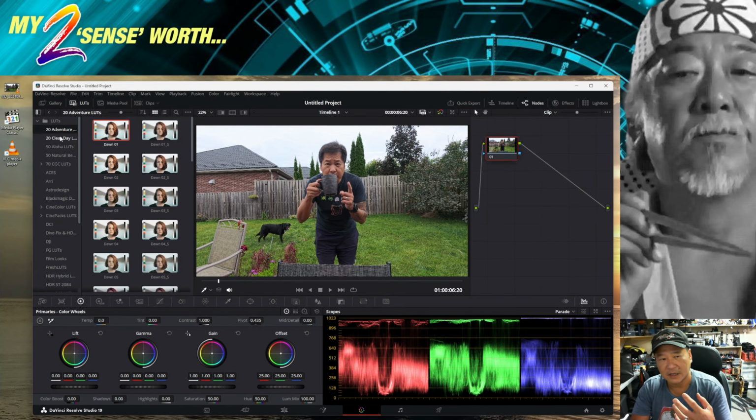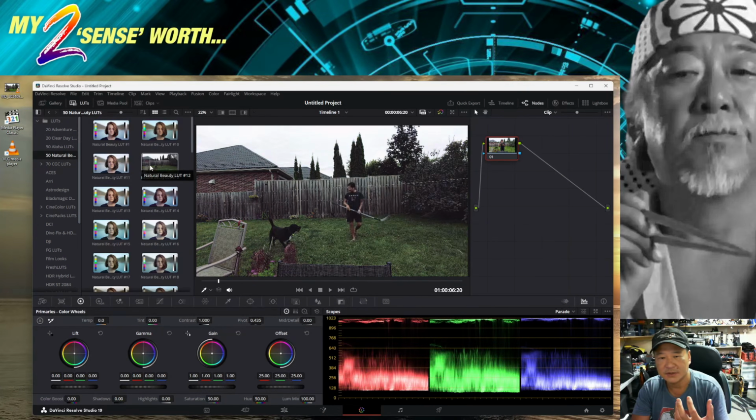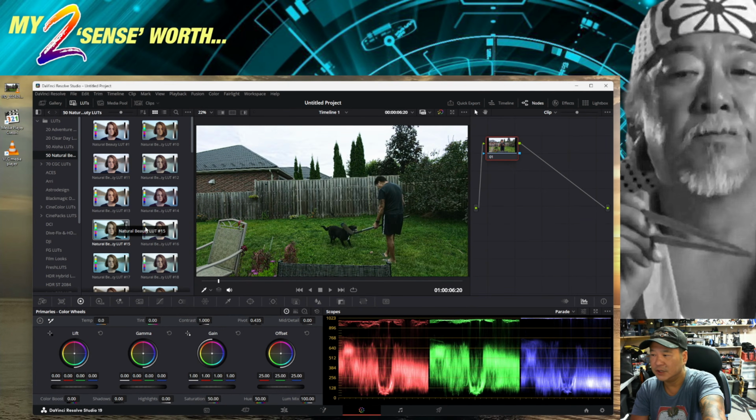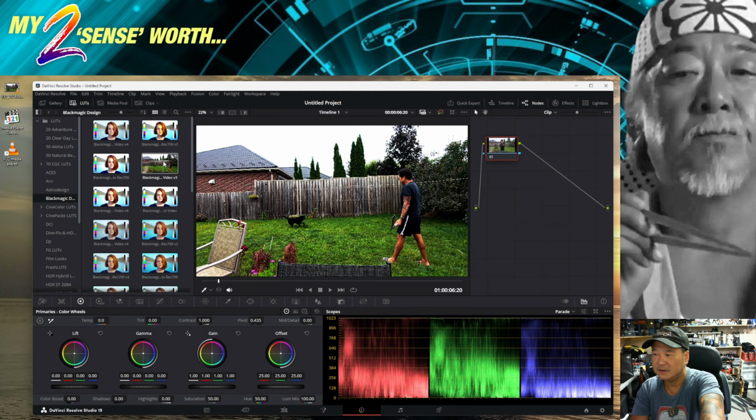LUTs, I have a ton of presets here on the left-hand side, and it gives you samples. As you mouse over those samples, it actually shows you what your video looks like. You see it? It changes, right? So if I go to, let's go Black Magic, see, more prominent. Yeah, see how it changed.